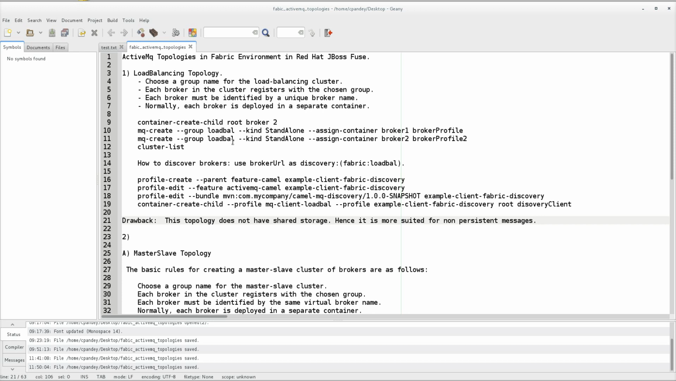The benefit here is that your producer will be creating the messages and sending them to the broker. So instead of one broker getting all the load, the load is divided between two brokers. That is the benefit you get.